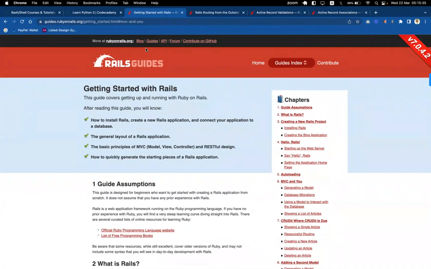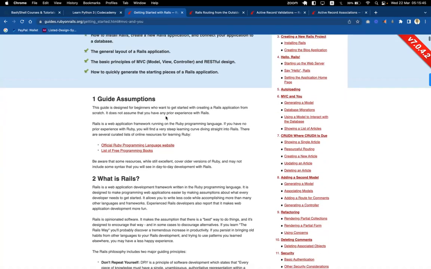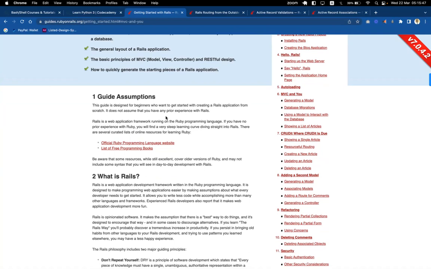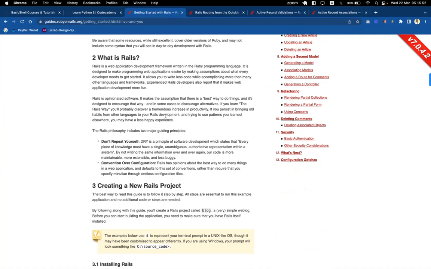But if you are completely new to Ruby on Rails, then the biggest suggestion is that to know how to get up and running, you need to go to the Ruby on Rails guide, and they've made great documentation over here. They just show us what Ruby on Rails is, which is an application for building web apps, and then you can use it to build almost everything.